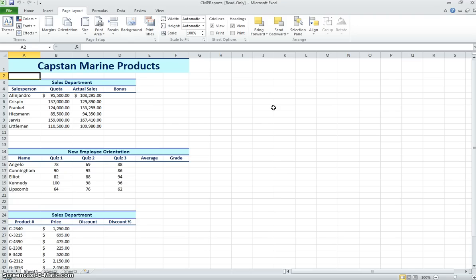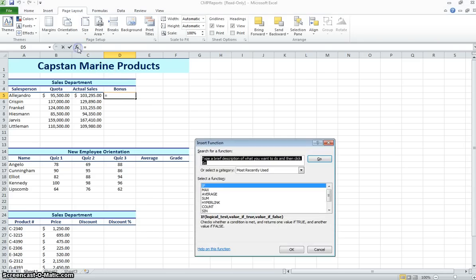What we're going to do is insert the if function in the cell that it asks us to insert it in, which is actually D5. Okay, but instead of writing the function itself, we're going to go to Insert Function here at the formula bar, and we're going to select the function, the if function.